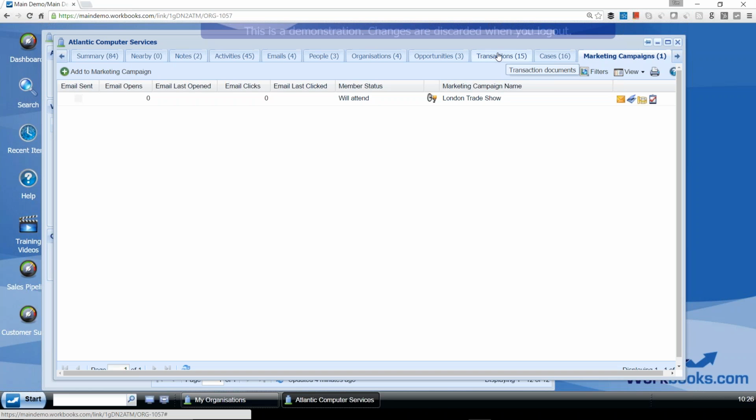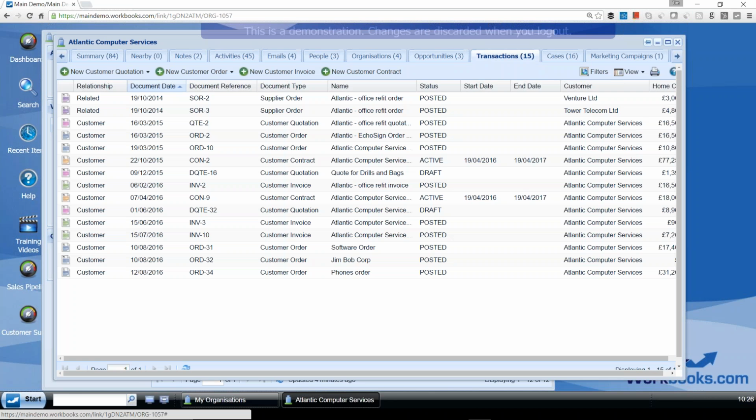Now what I'd like to do is take you through briefly its sales quotation capability. So on this customer record there's a tab called Transactions. Basically this will display row by row all of the financial dealings you have with this customer, the quotes, the orders, the invoices, credit notes, or purchase orders relating to this customer.